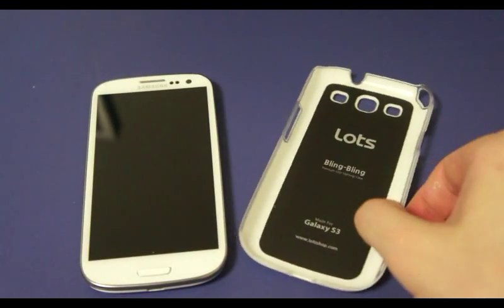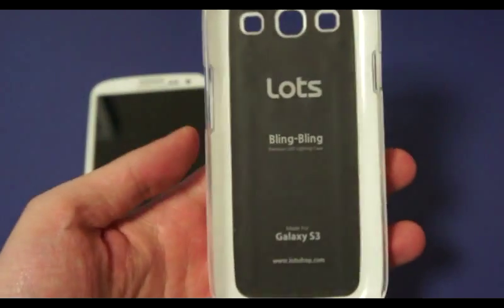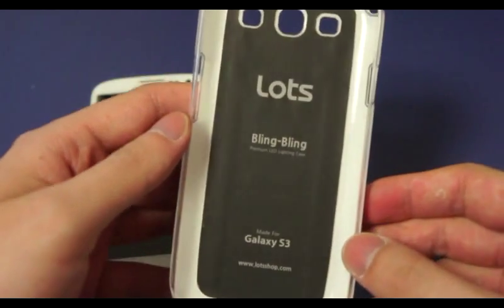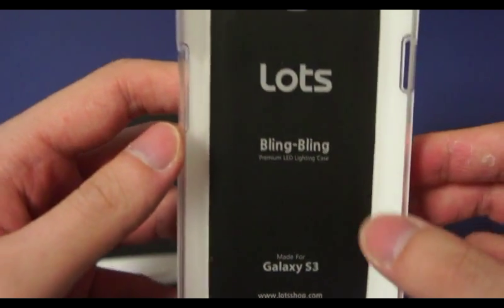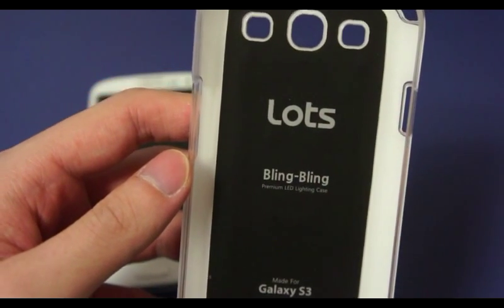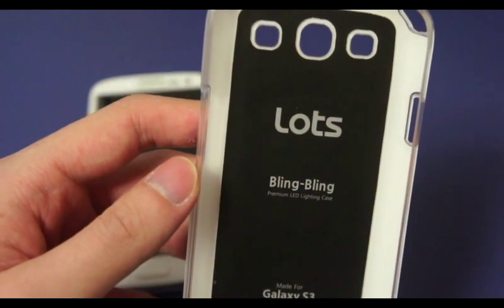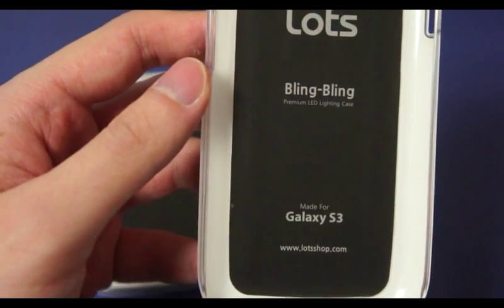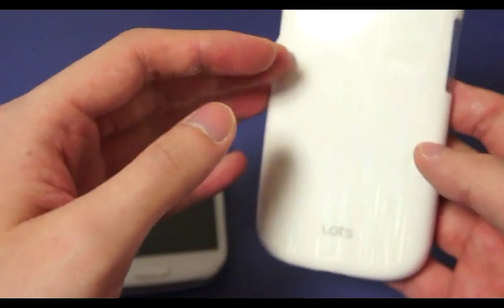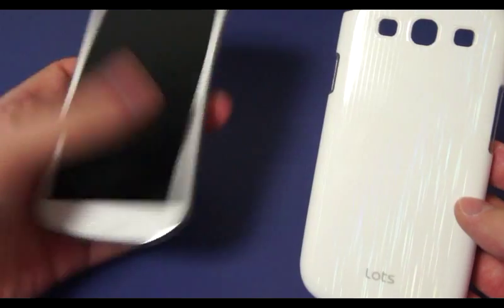Hello guys, today I'm going to introduce quite a nice mobile case which is called Bling Bling. It's designed and developed by a company called LUTS, and this is for the Galaxy S3. So what is the Bling Bling case?